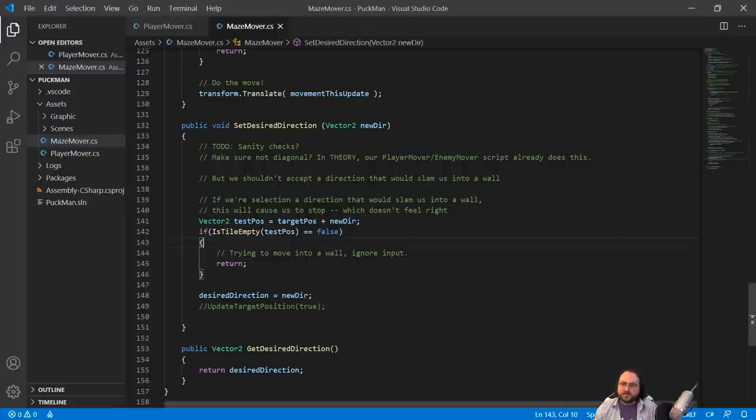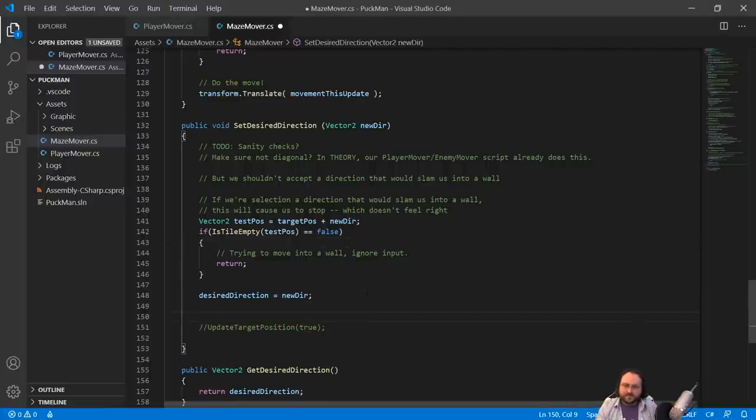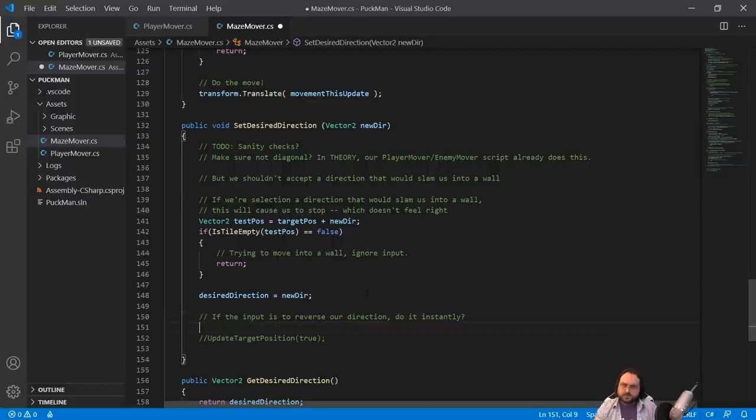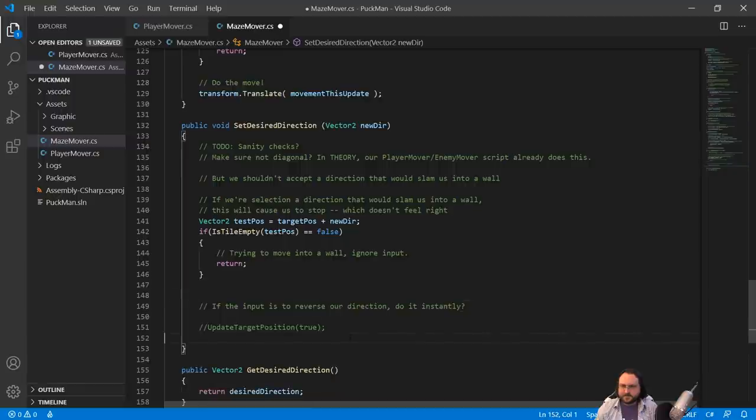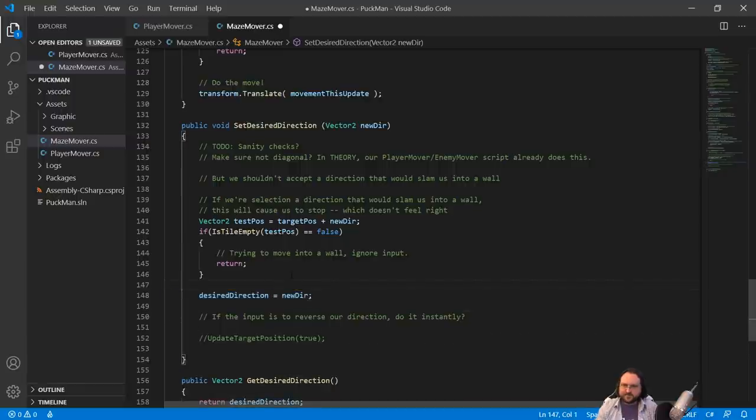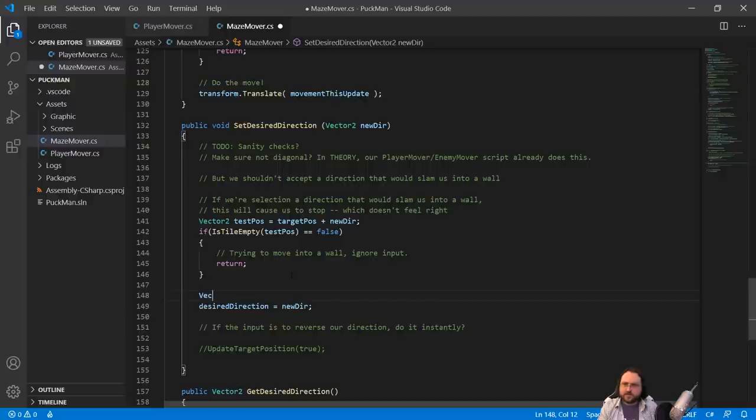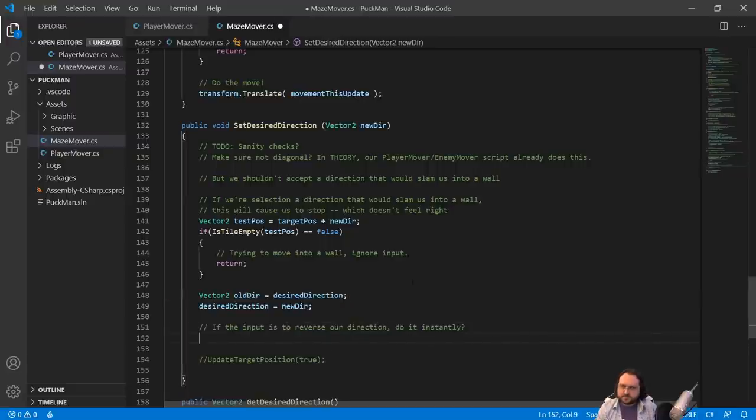So probably, if the input is to reverse our direction, do it instantly. Well, let's test it and see what it does. So just save this. One second. Vector2 oldDir is equal to this. Save that. Yeah, that's probably what we need to do.